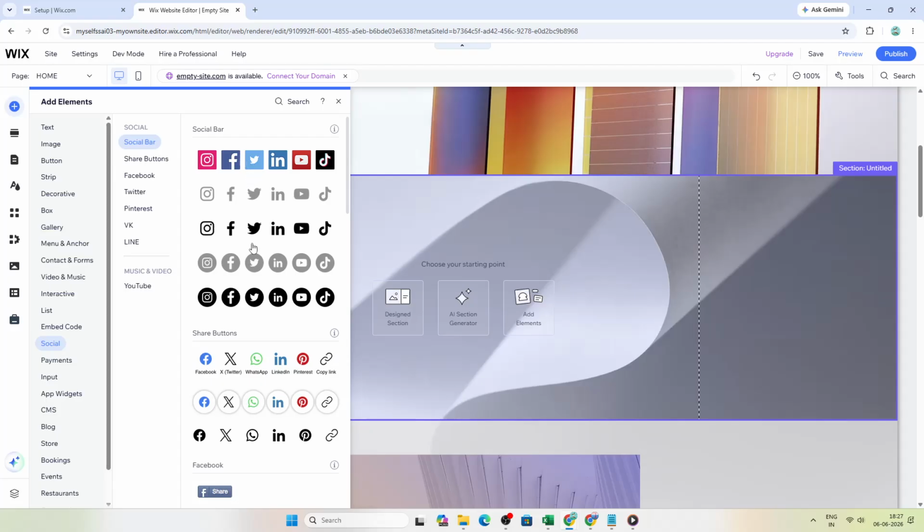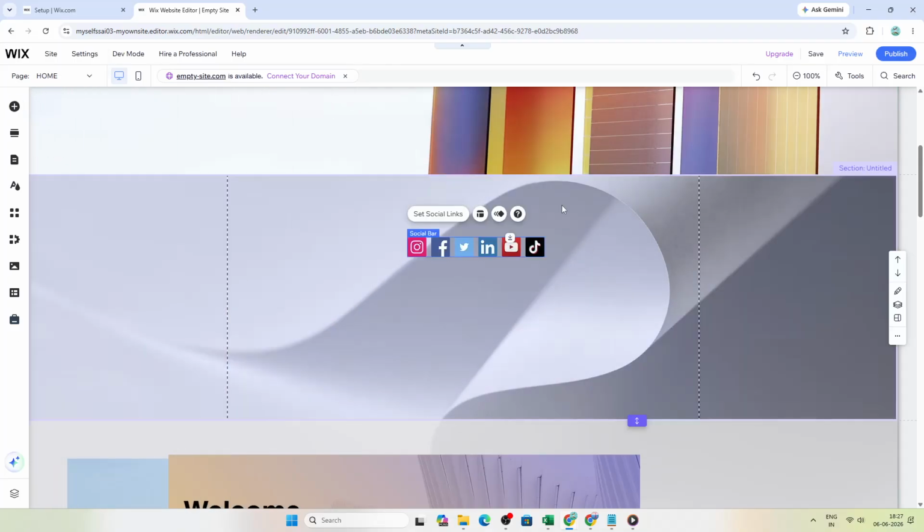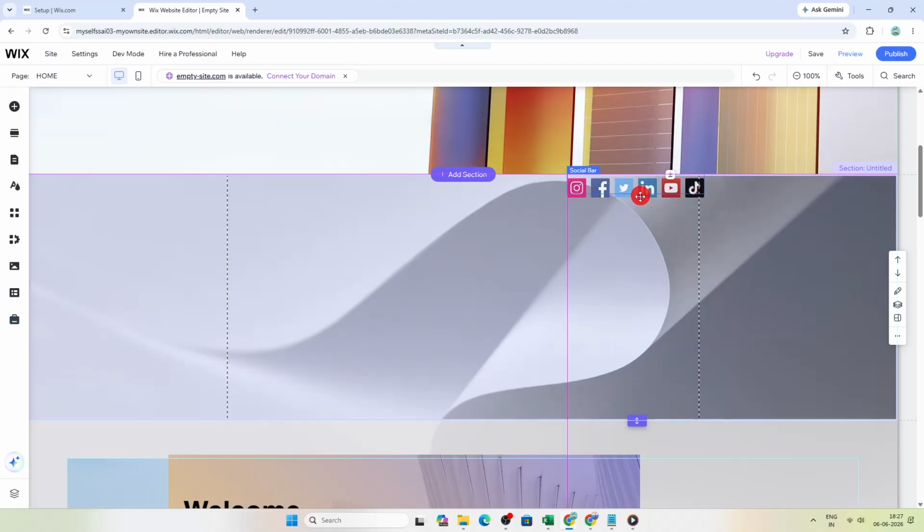Wix offers several different social bar styles, so take a moment to choose one that fits the look of your website. For example, you might prefer something colorful and bold or something clean and minimalist. Once you've picked a design, drag and drop it onto the part of the page where you want it to appear. Many people place it in the footer so it shows across the whole site. But you can also position it in the header or another section that makes sense for your layout.